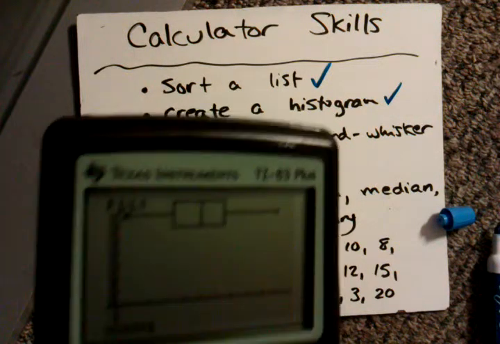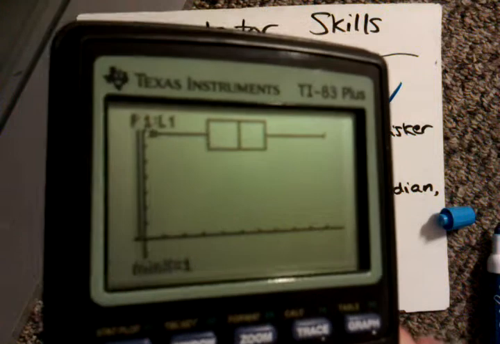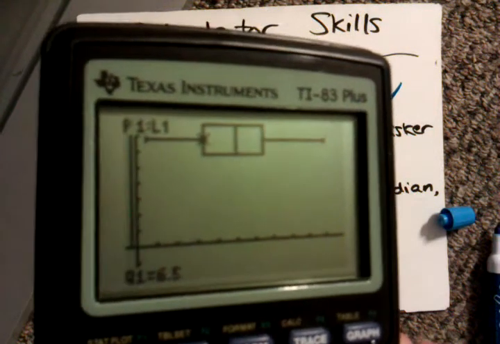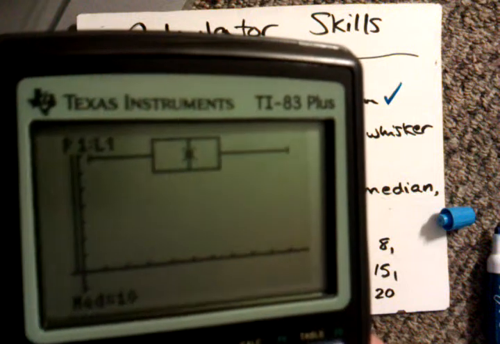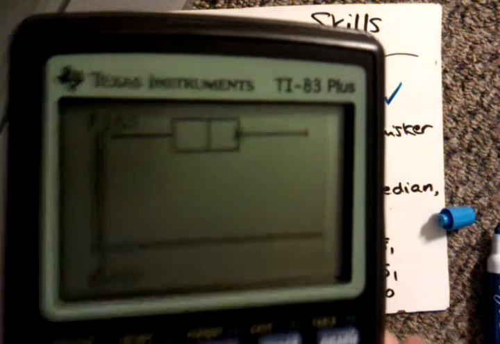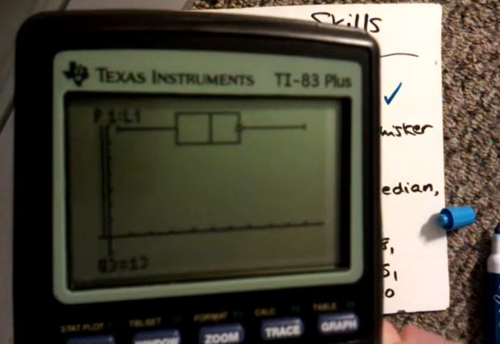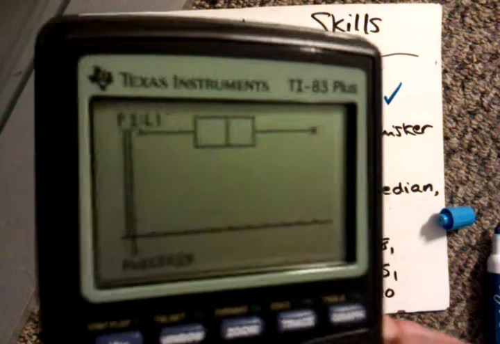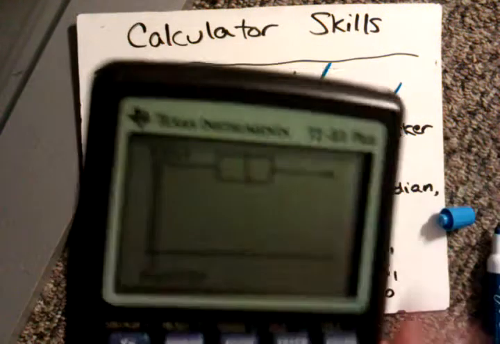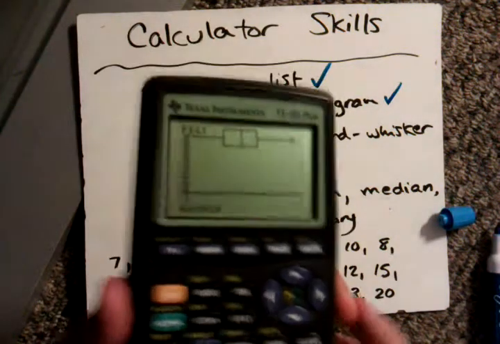Your minimum would be at 1 here. If you go over to the next one, your first quartile is at 6.5. Your median is at 10. Your Q3, your 75th percentile, is at 13, and your max is at 20. So there's your box plot, or your box and whisker plot.